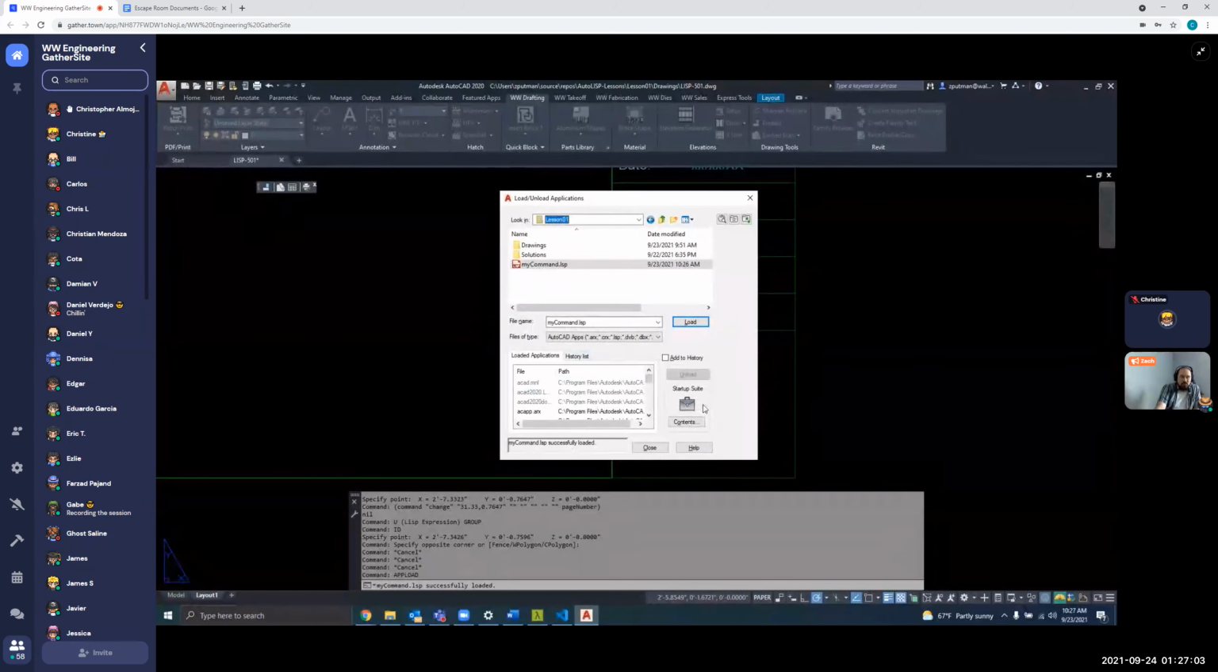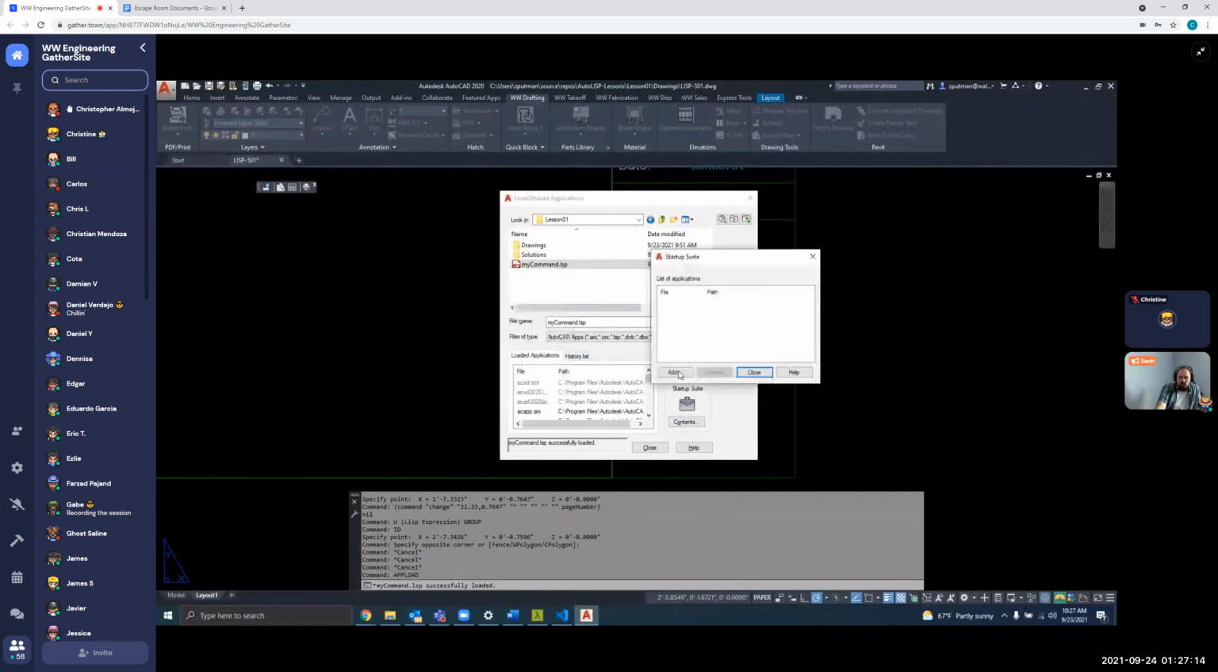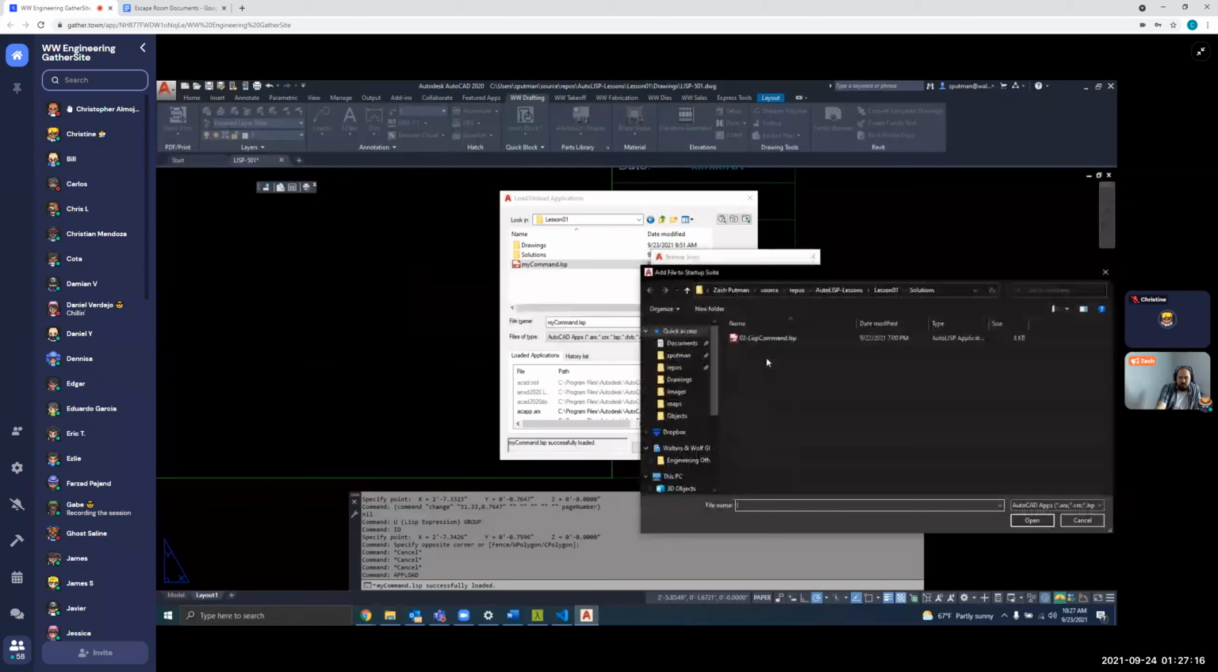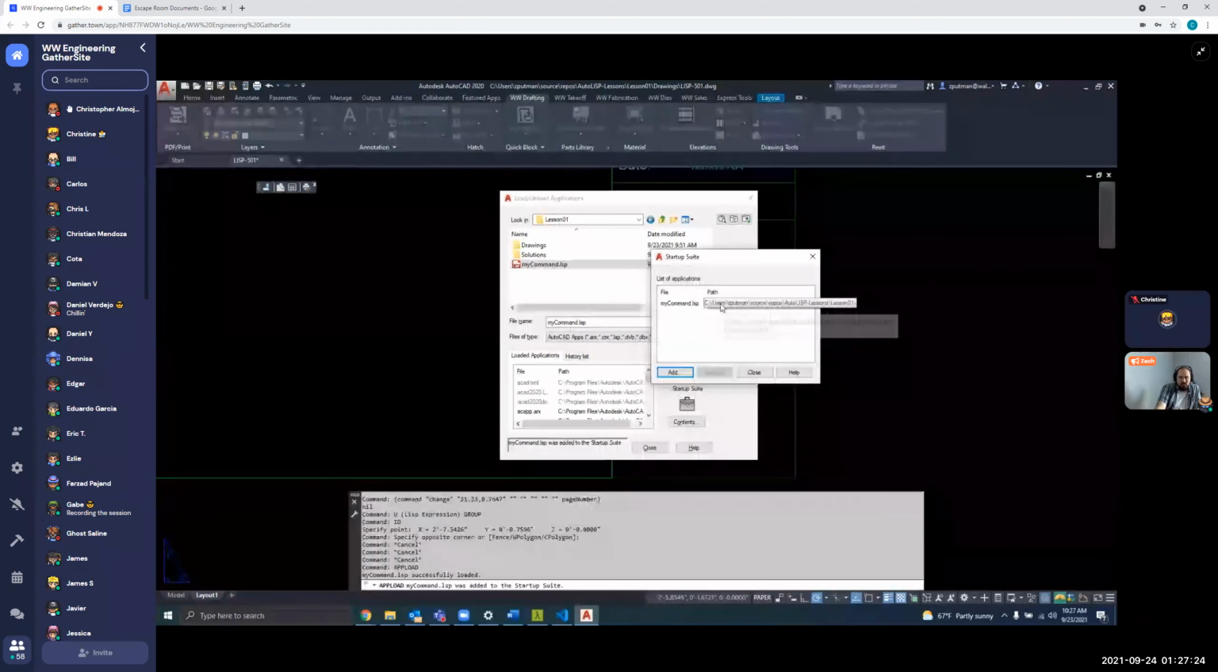If you want it to always load whenever you open AutoCAD or open a different drawing, you can go over here to the startup suite and go to contents. And then that pops up this little dialog where you can add permanently this my command.lsp so that it loads when you start AutoCAD, and every single drawing that you open will load this thing. Okay, so I'm going to do that. I'm going to load it there. Hit close, hit close. So now it's loaded.